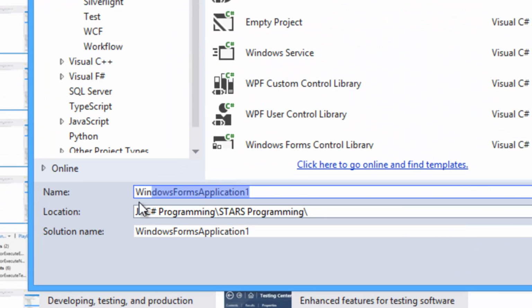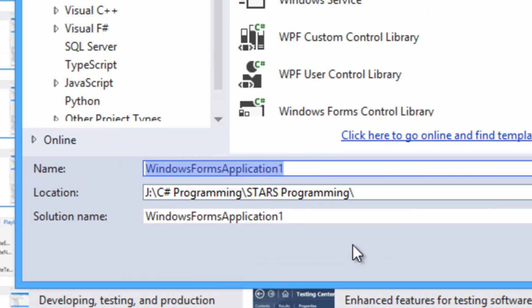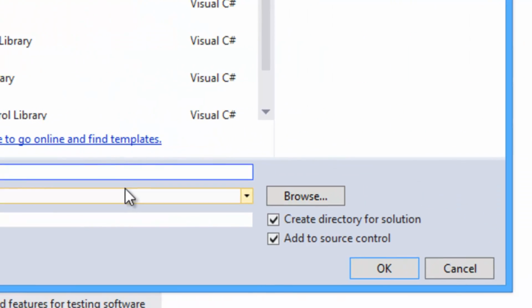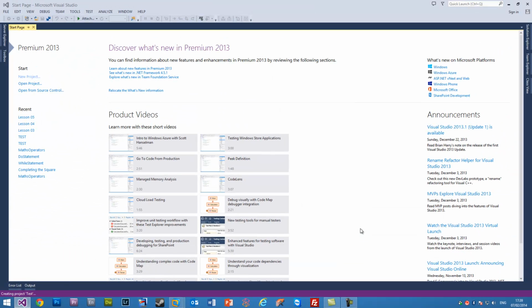Now here we're going to have the name and the solution name. And you're going to have the location of the folder, which I'm just going to leave as this for the time being, because that's where I've been saving all my recent projects to. And we're just going to call this test, and then we're going to click OK.